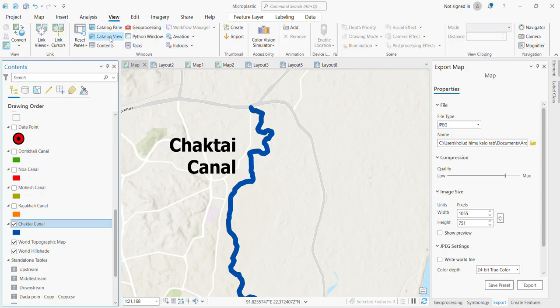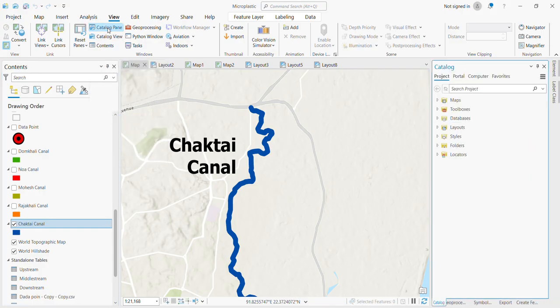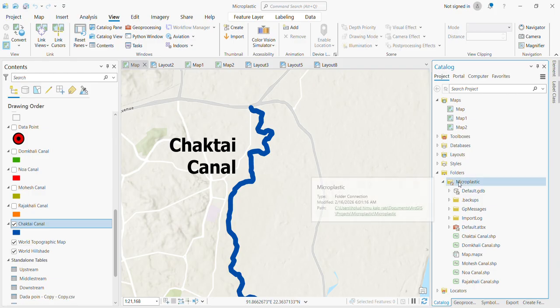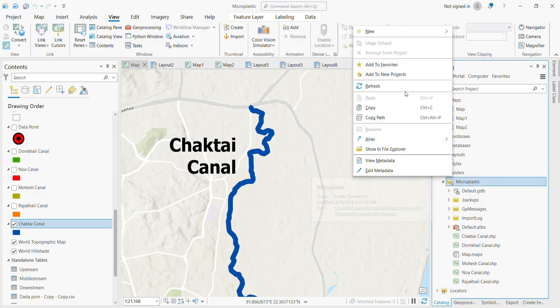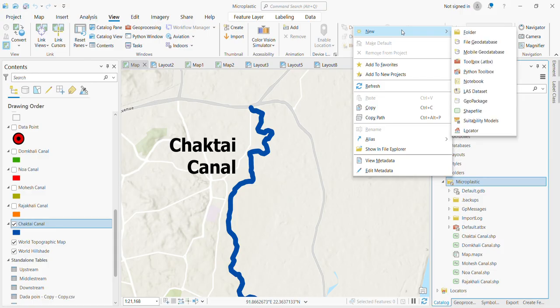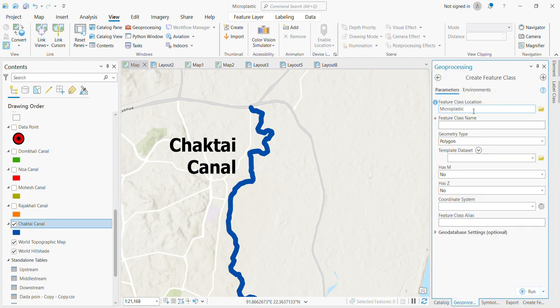Like, if we go there, yeah, like the catalog pane here, in the folders, I can just right click, and then I can go to new, and then here I can see shapefile. So this is how I can create a shapefile, right?